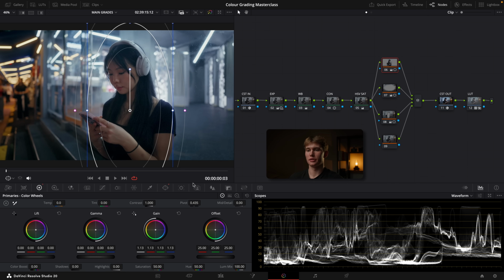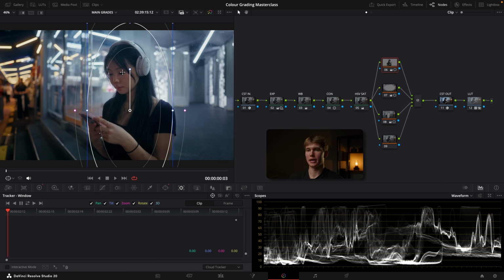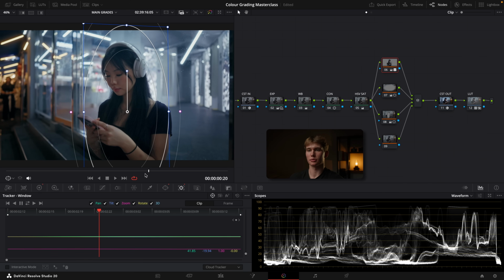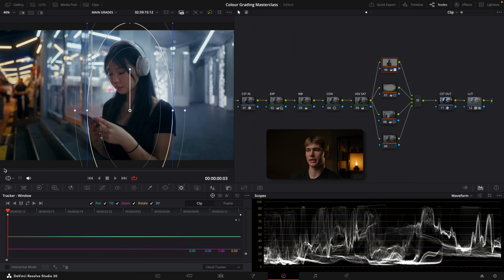So if you go to this icon here, which is the tracking icon, and you simply select this, it'll track the mask forward and backwards like so. And then when you play it back, the mask will stay attached to your subject. So that's a handy little tip to know.